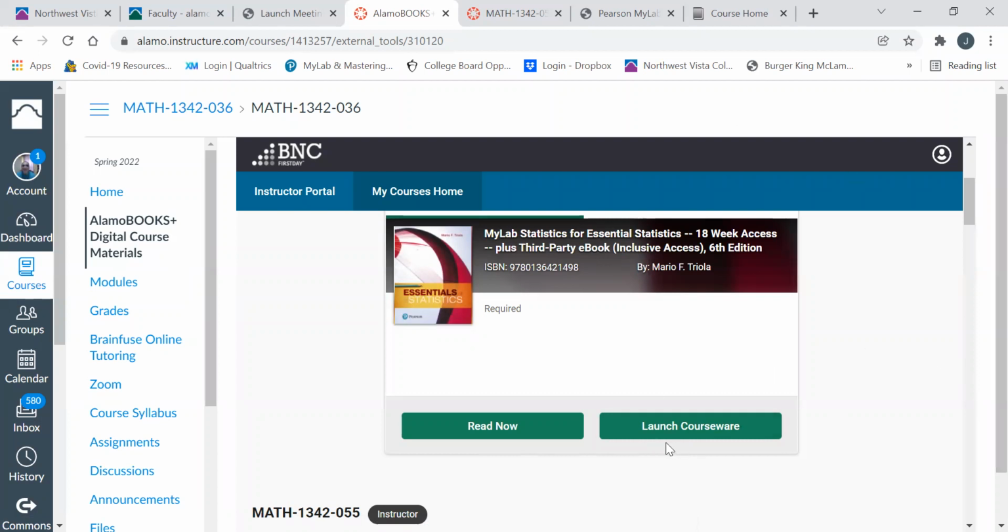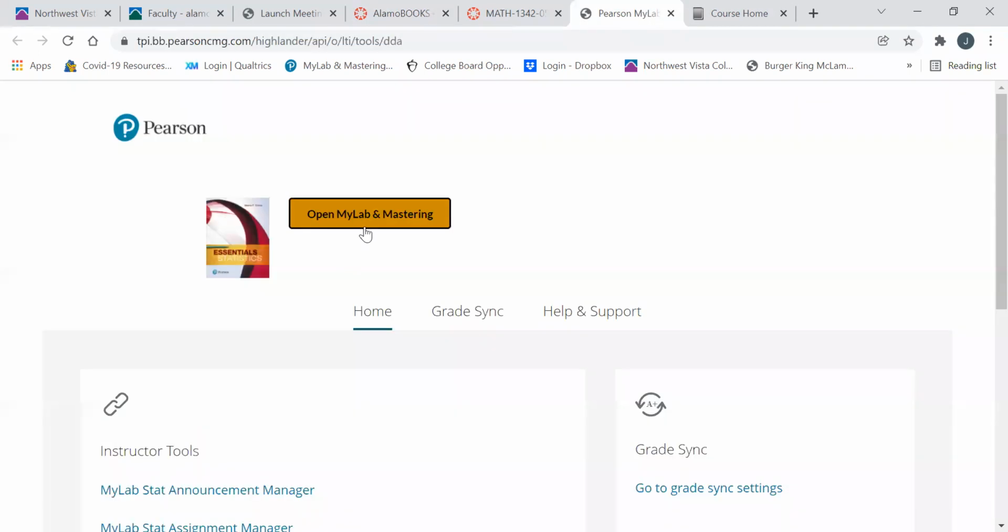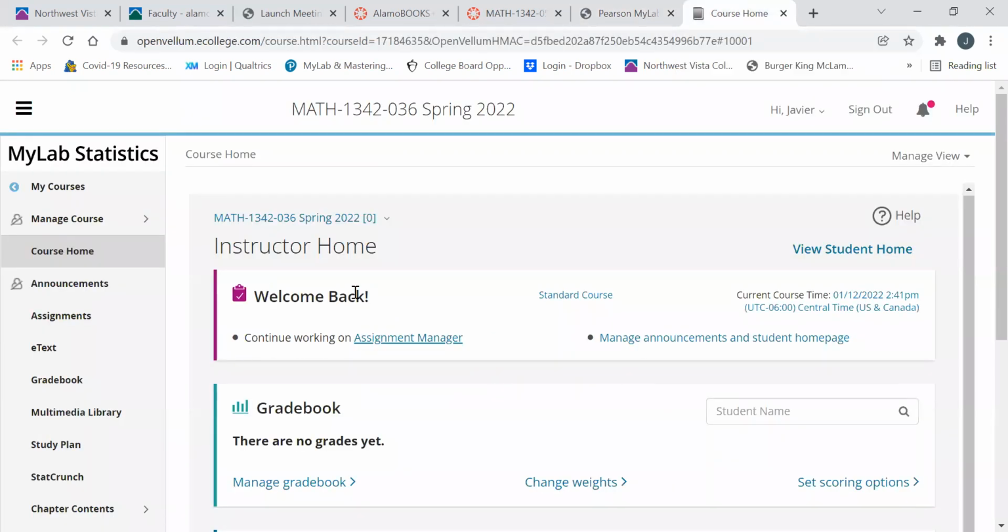And then once you finish that process, each time that you need to go to My Stat Lab, each time you go to Alamo Books Digital Course, you click on that link, and it'll automatically take you to this page right here. And so you click on Open My Lab and Mastering. You click on that, and it'll take you to the My Stat Lab. So this is the home page of the My Stat Lab.